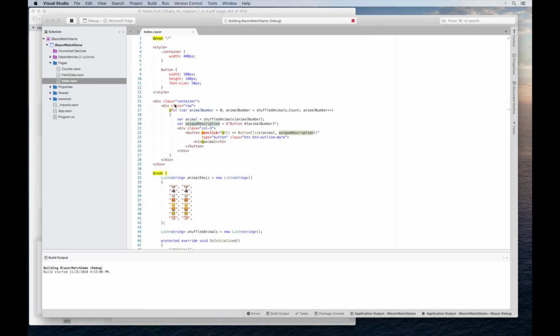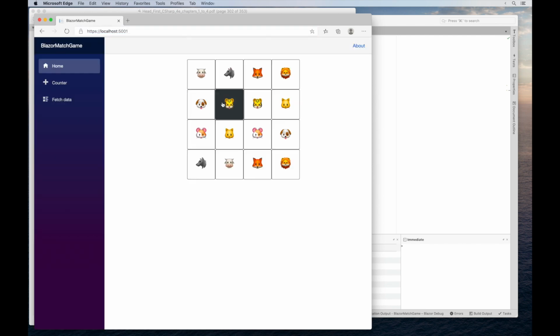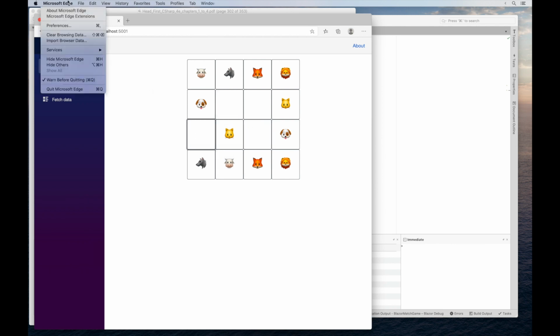Now carefully compare all of the code that you entered to fix the bug with the code in the book, and then run the game again. Test out your double click. This time, when you double click an animal, it shouldn't find the match because the button click event handler can differentiate between two buttons with the same animal now. Congratulations, your bug is fixed.